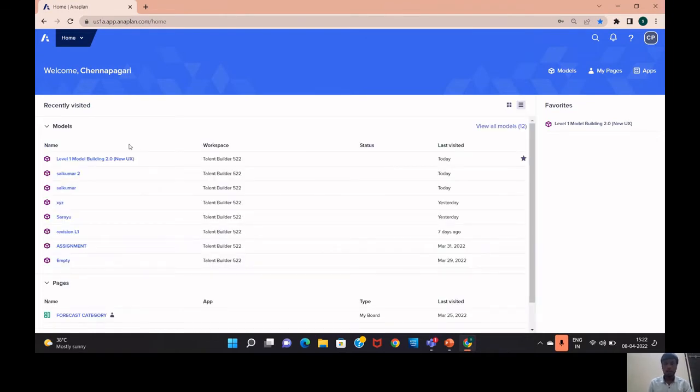This is the home page of Anaplan. Here we will be looking at the Anaplan logo. Near the right side we are seeing the search bar, notification tab, help bar, and account tab. And here we are seeing the models, my pages, and apps which were created in our workspace.